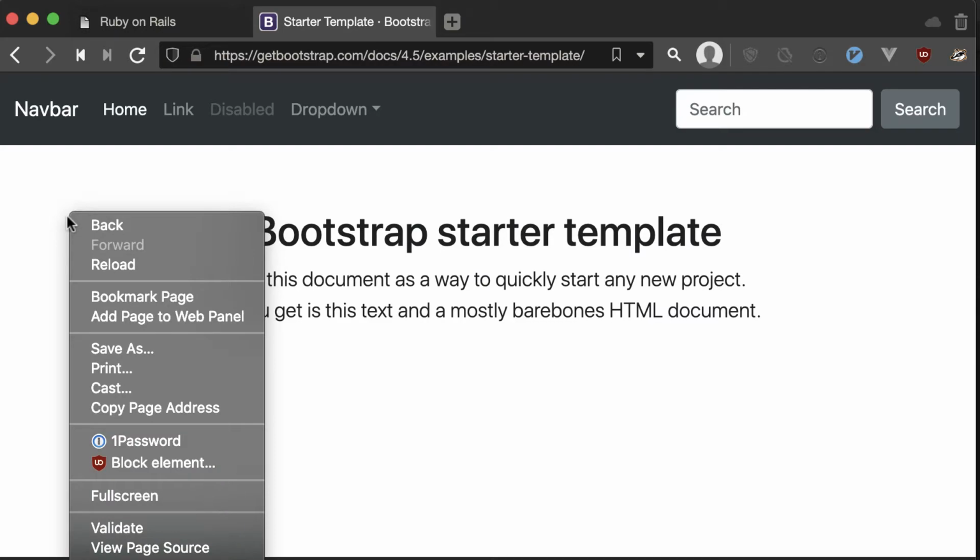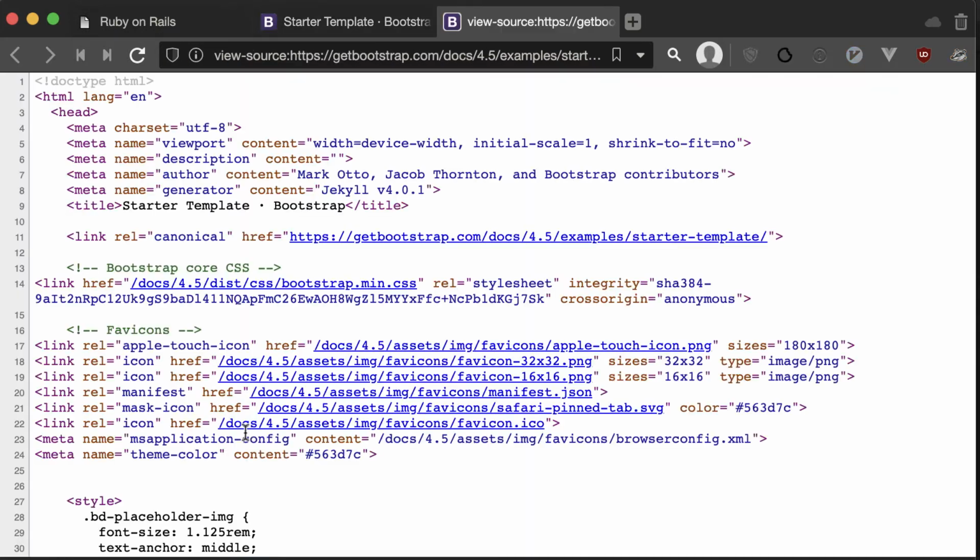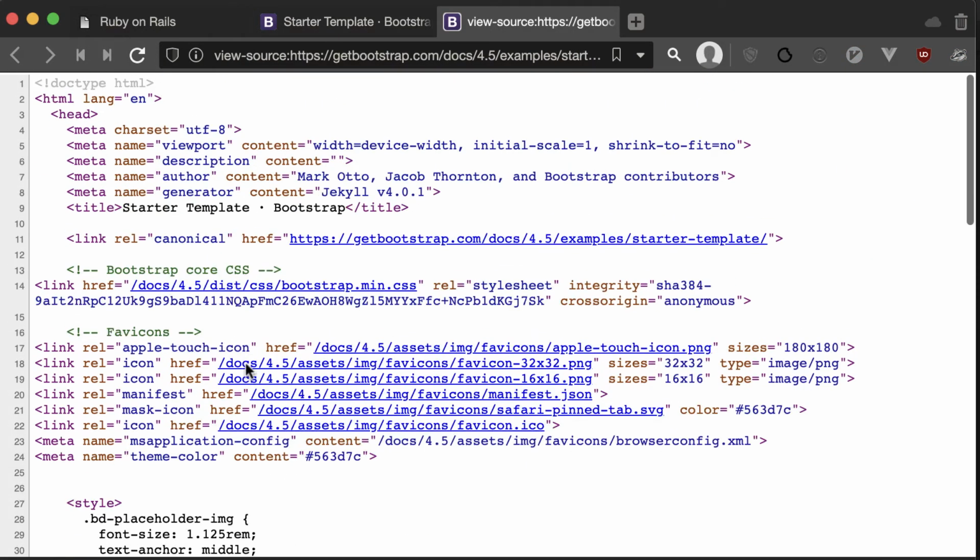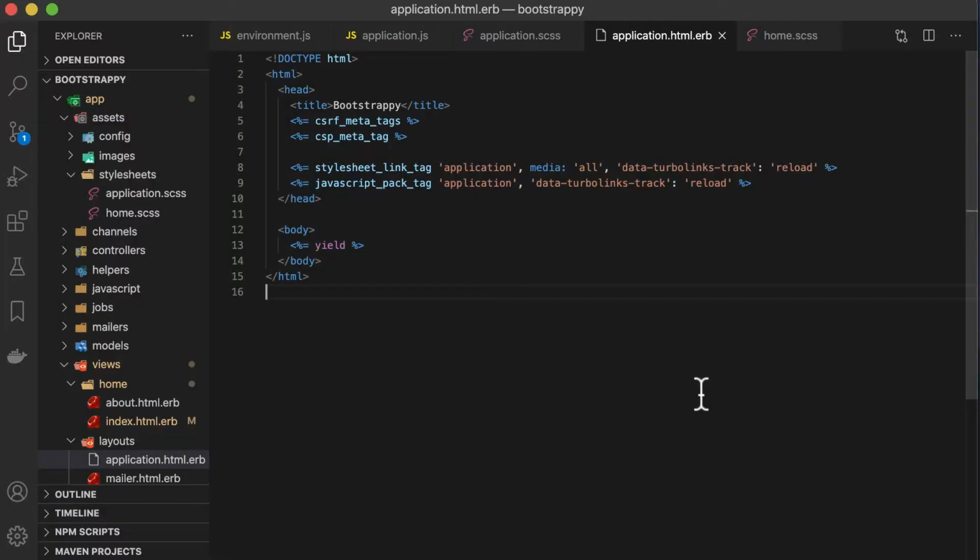Then right click and go to View Page Source so that we can see the page source of the starter template. Our goal is to merge that starter template into our application layout file. This file is located in the app folder underneath views, layouts, and then we've got application.html.erb. Hopefully you know this is the file that includes all of our HTML that shows up on every page. It's basically the template for our website.